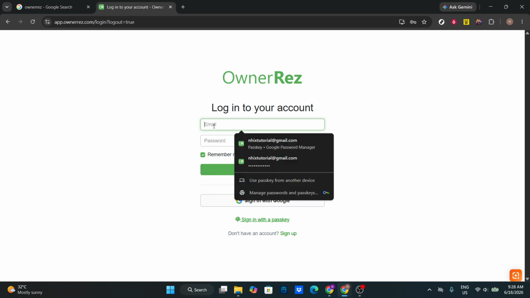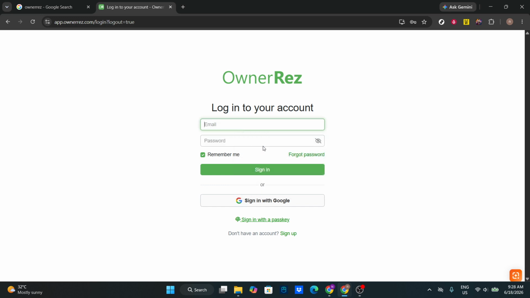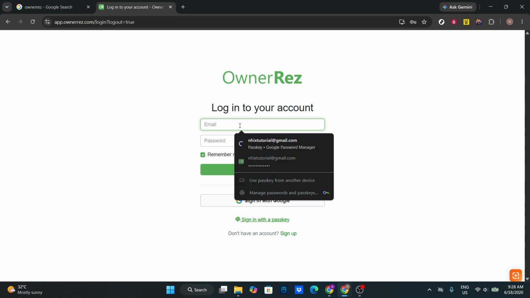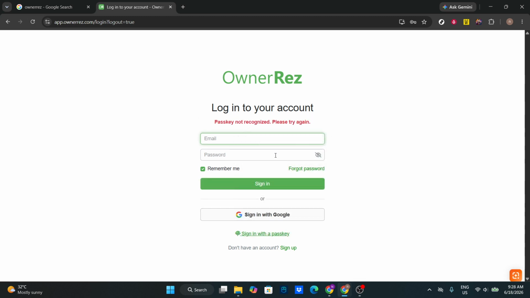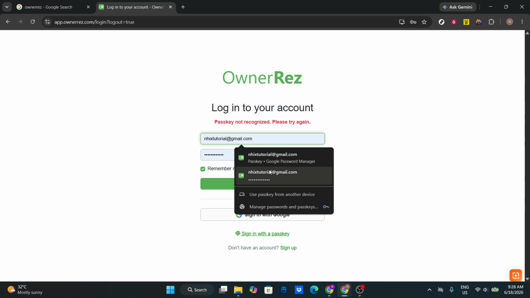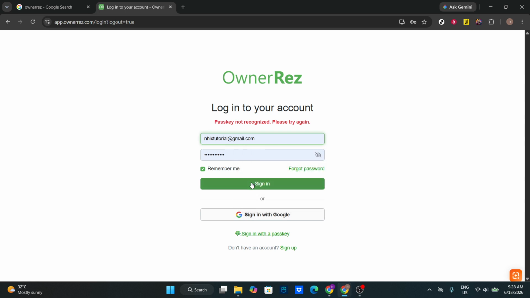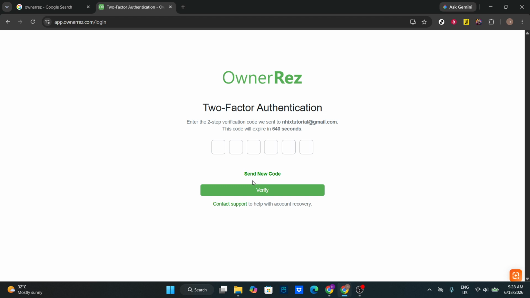At that point, if you need to continue working, you can simply sign back in on the device you want to keep using. As an extra tip after logging out everywhere, it can be a good idea to review your password and other security settings if you're making this change for safety reasons. And that's all it takes to log out everywhere in OwnerRez. It only takes a few clicks, and it's a simple way to keep your account secure and under your control.